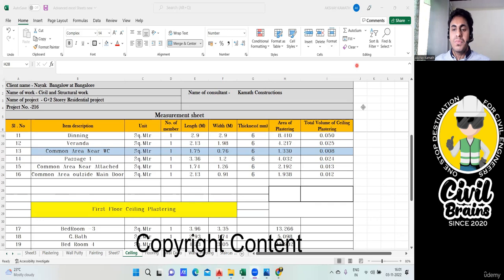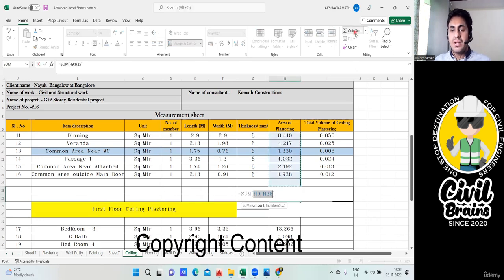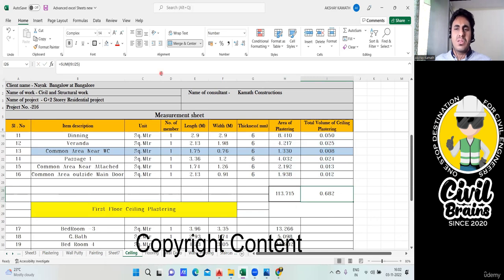Okay. So what you do, you just keep your mouse here and go for the auto sum and hit the enter button. Yeah, the total area is 113.715 square meter of ceiling plastering required. And coming to the volume part also, let me do it. So volume also I got total 0.683 cubic meter. It's a very small amount because it's only a 6 mm plastering, no? So less amount only will come. Okay, not an issue. Fine.